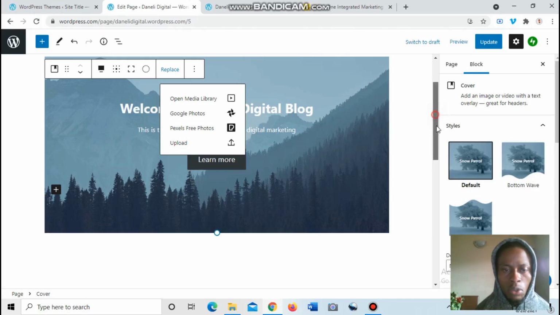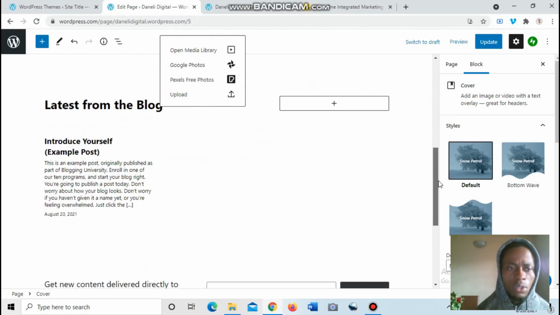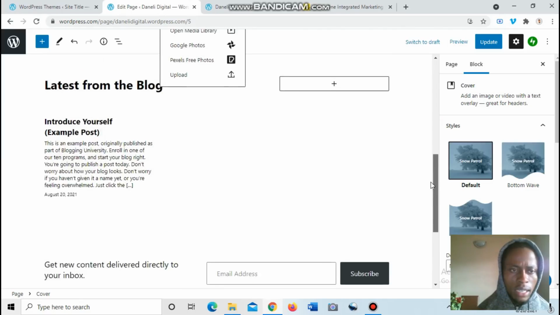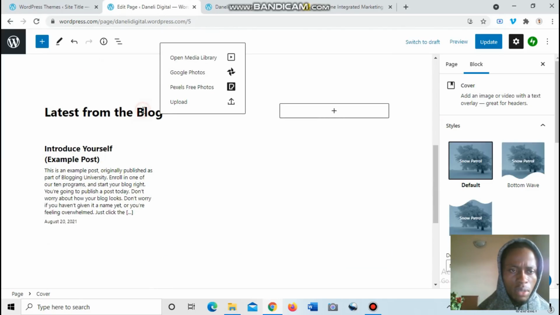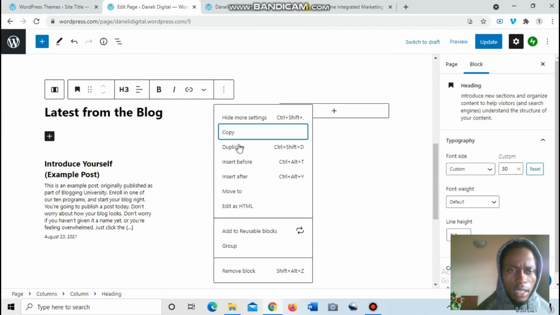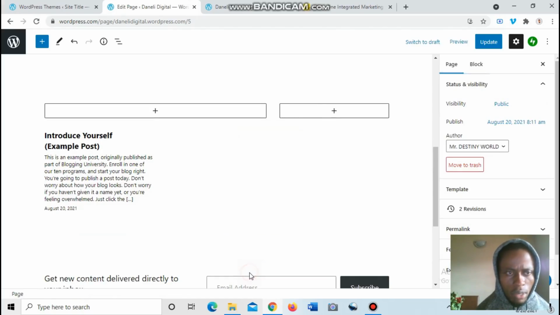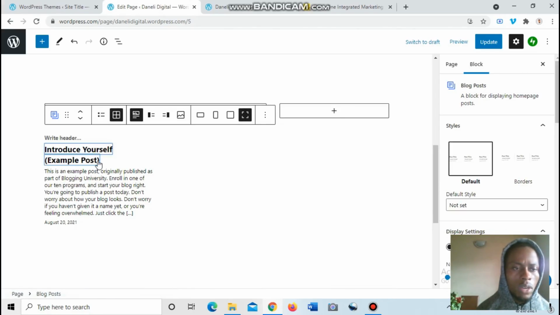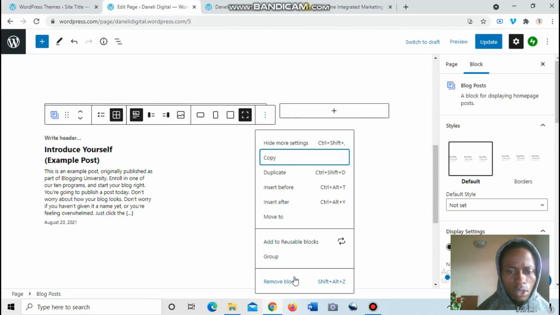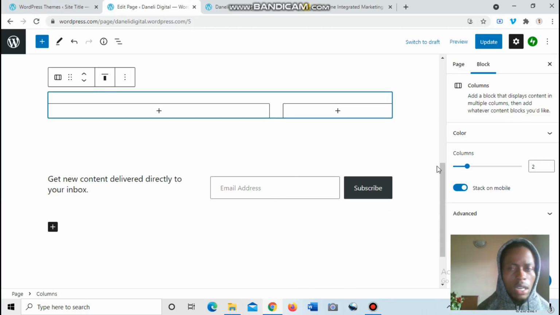So whatever I want to add or remove, I can easily do that. If I don't want this to be here, I can click here, remove block, and I'm done. Now if I want to introduce myself whenever anyone opens the website, I can, but I don't need it here, so I'm going to remove block, and it's done.